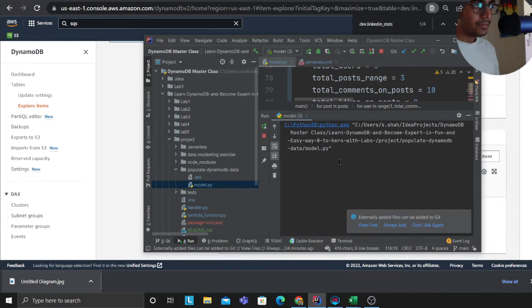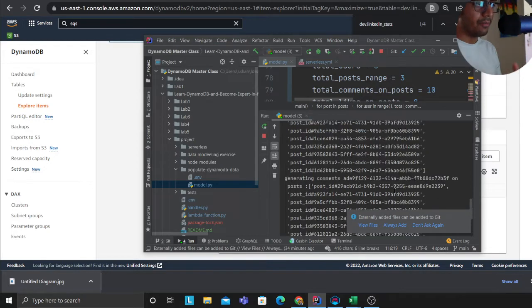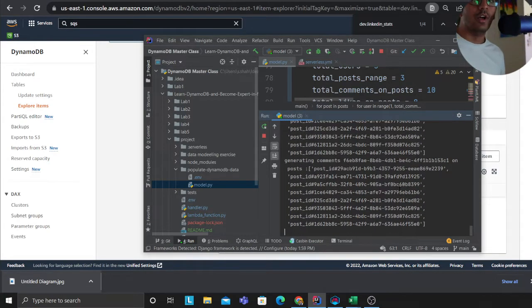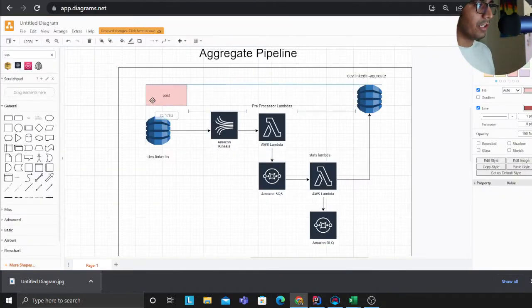Ready? Okay, start. At this point, people are interacting on LinkedIn, they are creating posts, they are commenting on the posts, and posts are being generated. And observe, all of this is happening at a very, very rapid rate, and see how DynamoDB is scaling right now.